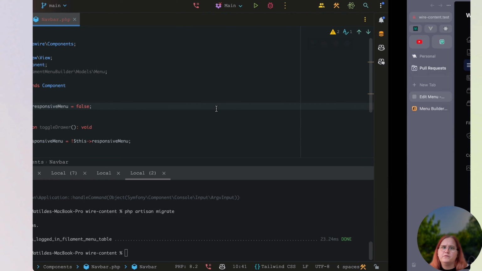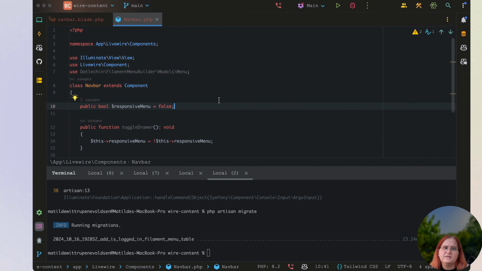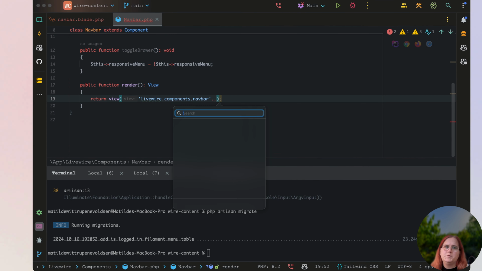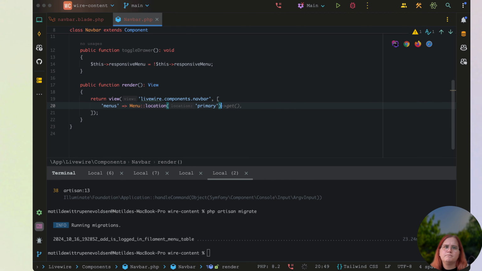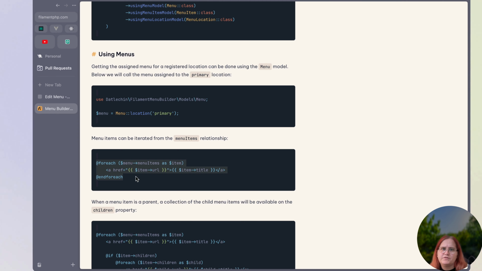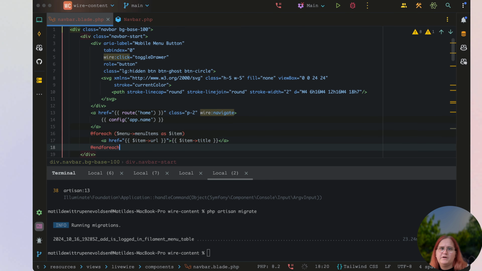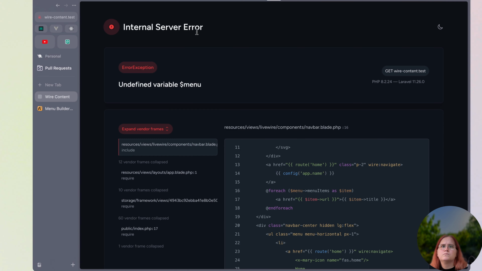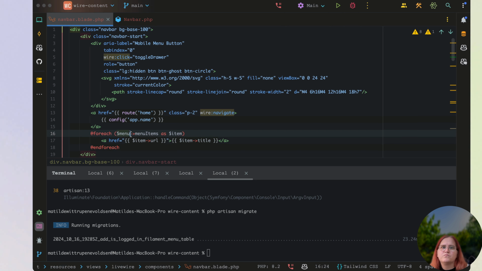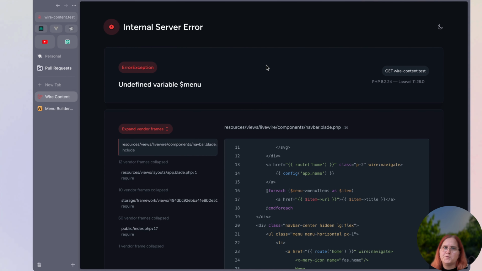So we want to create a mount function, or we can add it inside our rendering function here. So let's go ahead and just copy and paste this. And then let's go into our view here and call this menus. And then all we have to do is just go through them here, and let's do this inside our navbar. And let's just do it anywhere for now, just to see that it works. Let's just call it menu instead, because we only have one menu.